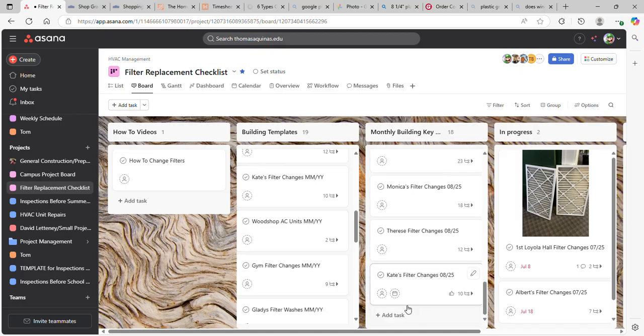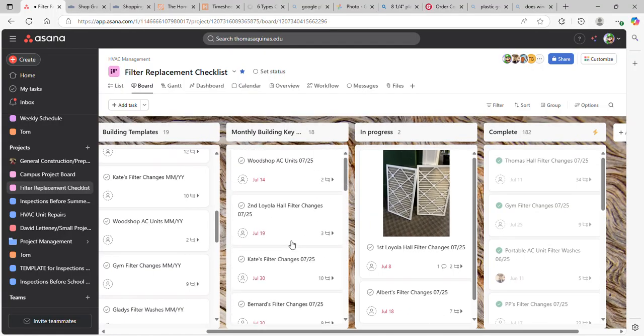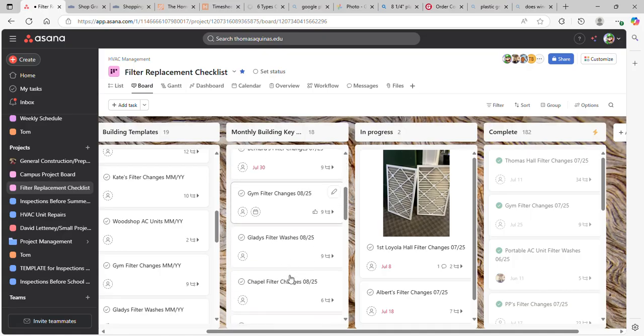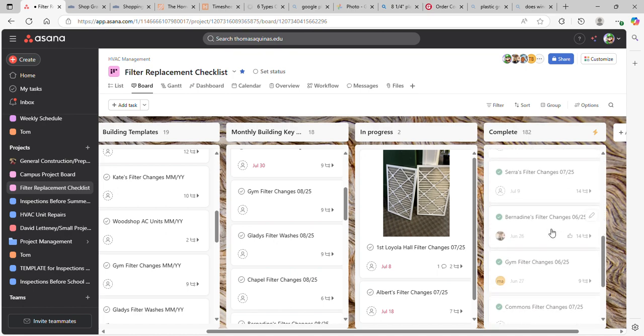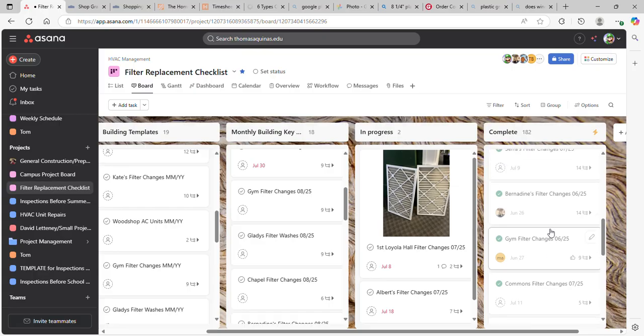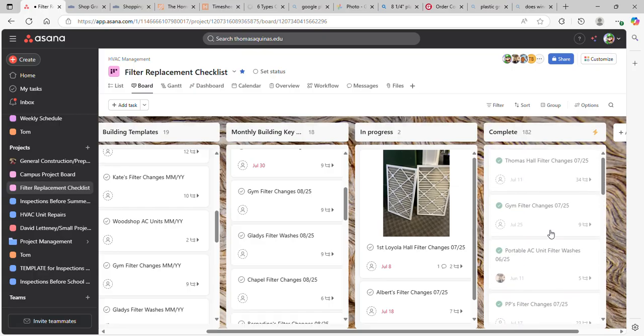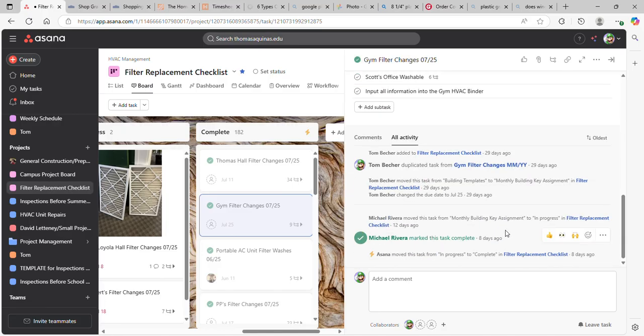Now here's what I do. This is also a little messy, but I've just found it to be the best system. So let's see. So the gym over here in the completed column, the last time the gym was changed, it was okay. So it was June. This would be, oh, here we go. In July, Michael marked this task complete.